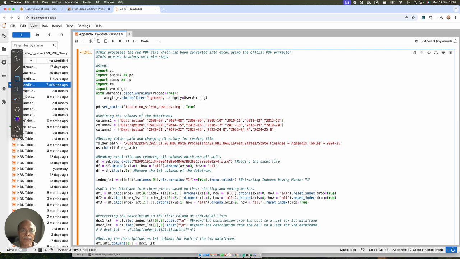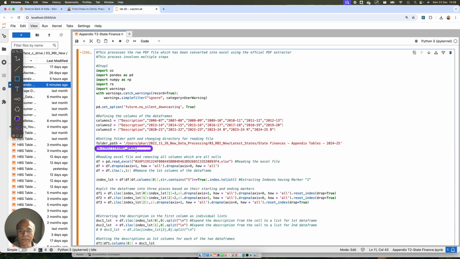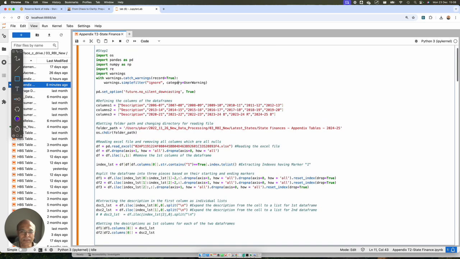The first step is basically to import all the libraries. Very simple. I am importing pandas, then I am importing OS. OS is basically for changing the directory where the file is located. If you want to do some folder path change, that is possible using OS. So this is my path, and this is the change of directory I'm doing. And then we have NumPy, and then re and warnings. These are not very important.